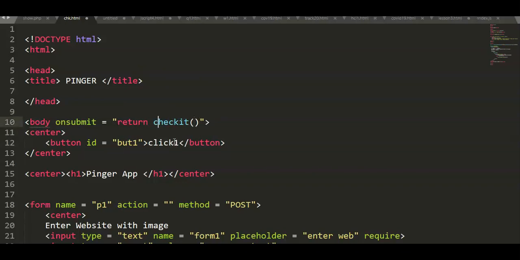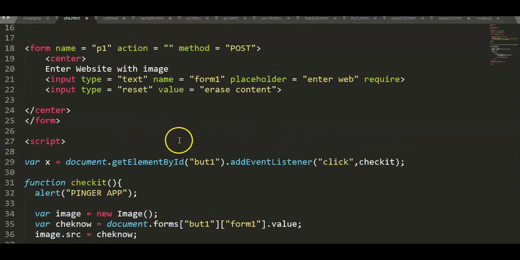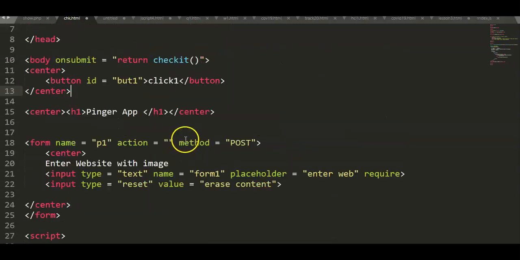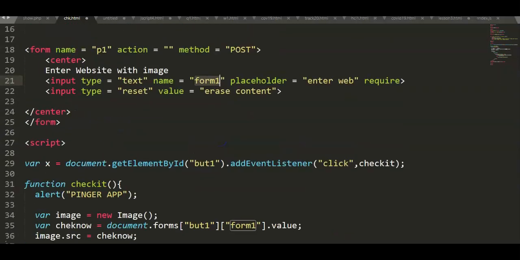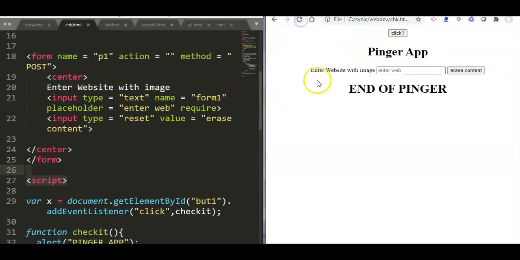So return equals checkit. The purpose of this is to validate the form. Why? Because we have the following particulars that will be entered into this program. So we need to validate the P1 form, and at the same time the value as part of the input. So we need to save this again, and then let us check if this program works.